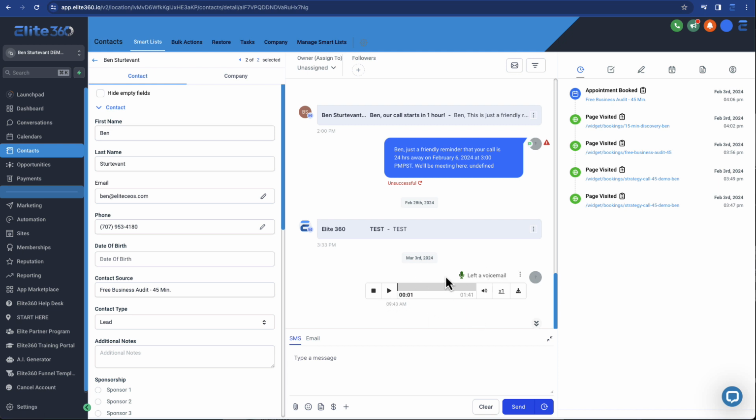So you see how that worked? Very, very cool. Very, very simple system to use. So we can do it with a blast, but we can also use it in our advanced automations like I showed you before. Now let me bring you into the Elite360 system and I'll show you exactly how we do this.